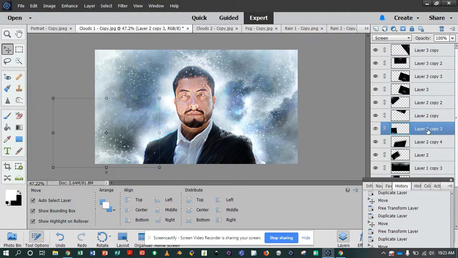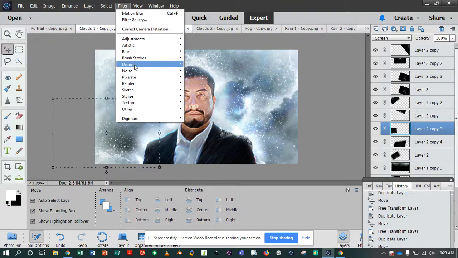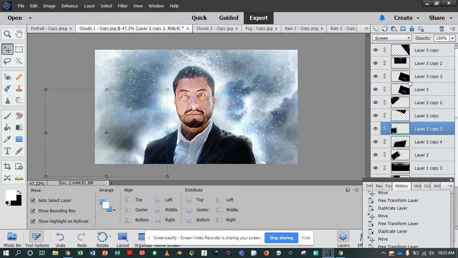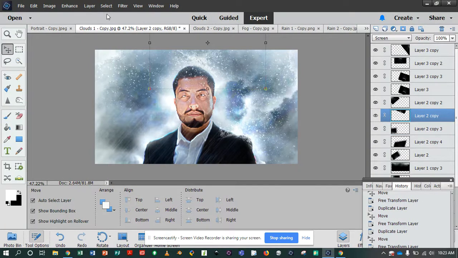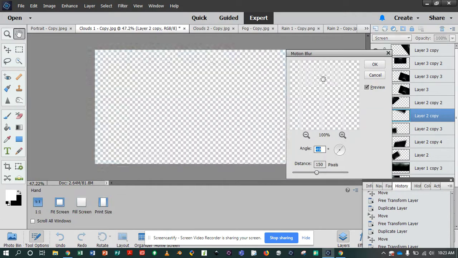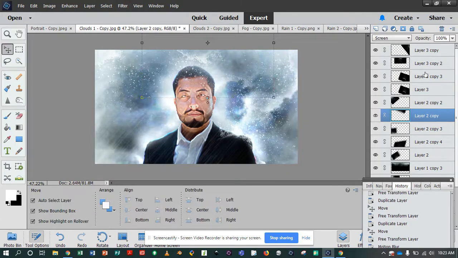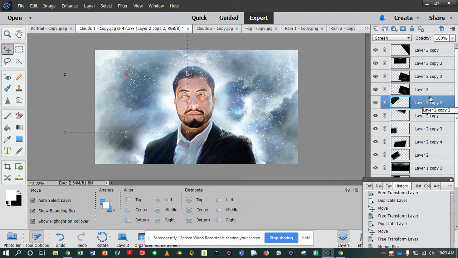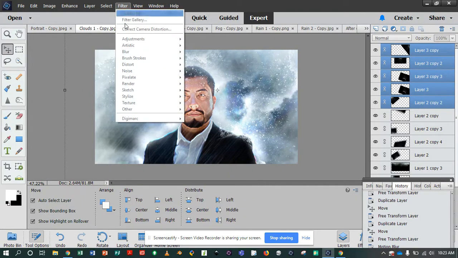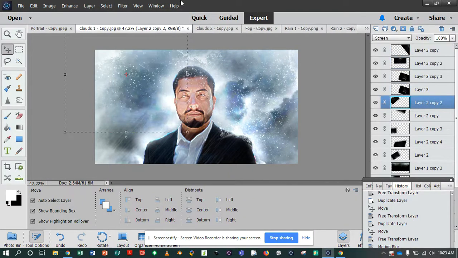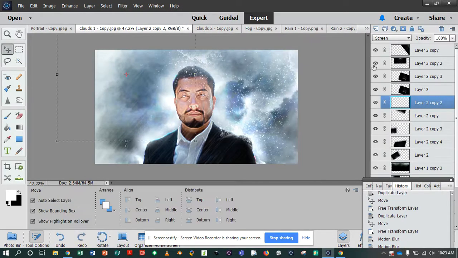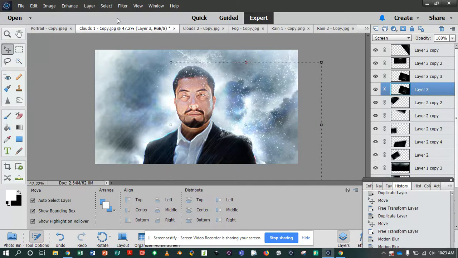All right, next layer, filter, blur, motion blur. Okay, next layer, filter, blur, motion blur. Okay, and so on and so forth until we've done them all. I'm wondering though, if I control click, I don't know, I've never tried this, but we'll try. No, I can only do it one at a time. Okay, so filter, blur, motion blur. Your settings stay the same.